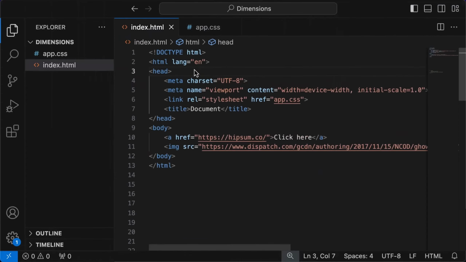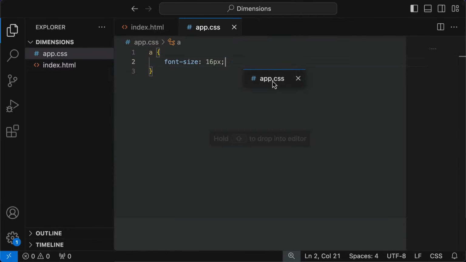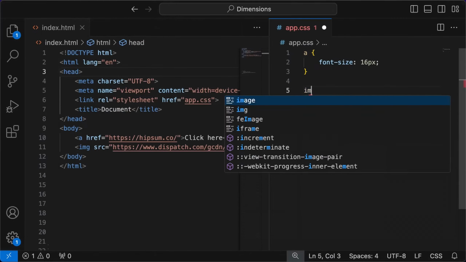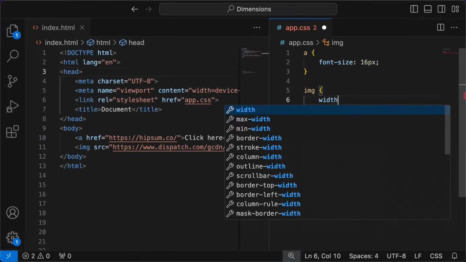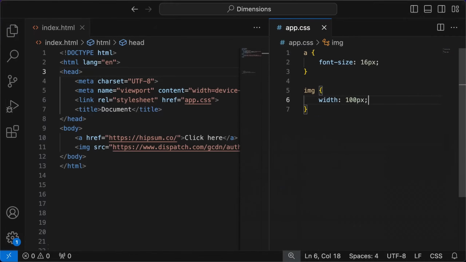So let's first look at what I mean by overriding default dimensions. I'm going to pop the CSS file on the right here. I'm going to grab our image, and I'm going to give it a width of 100 pixels. This is a lot smaller than the default width we saw earlier. So what we'll see is the image will shrink. This is an example of overriding the default dimensions, that is, the default size of the image.